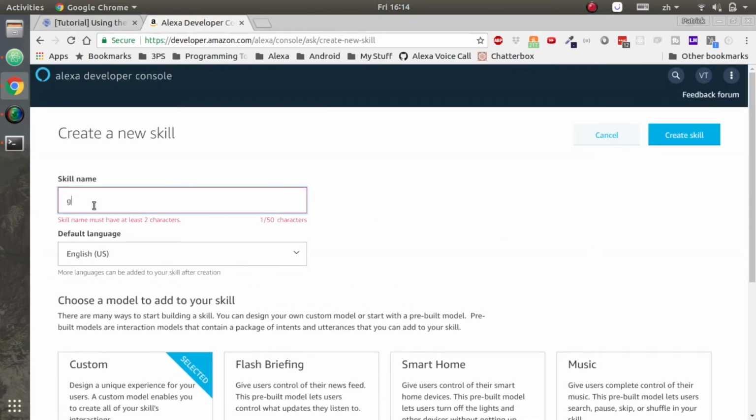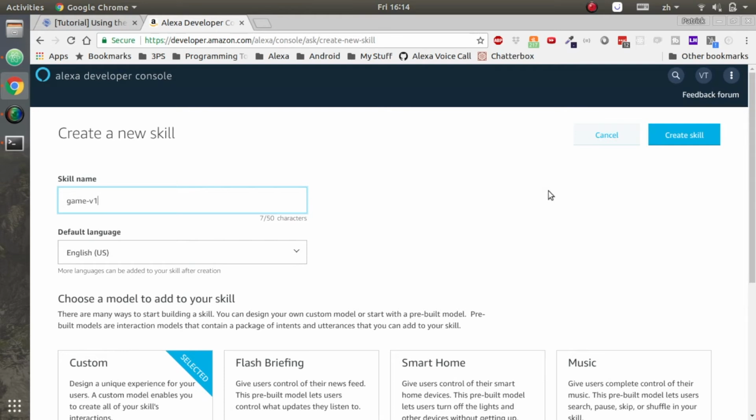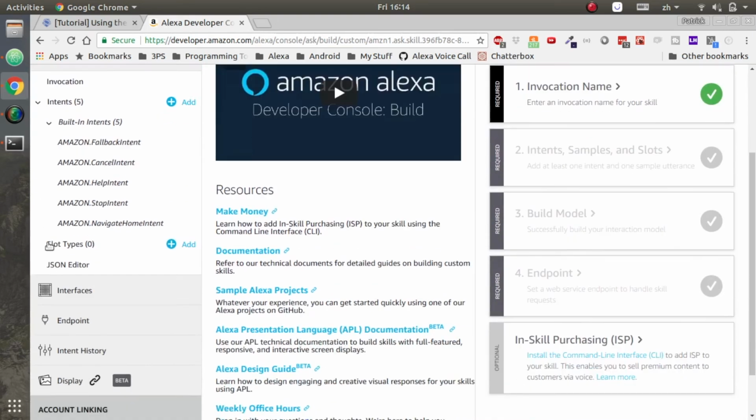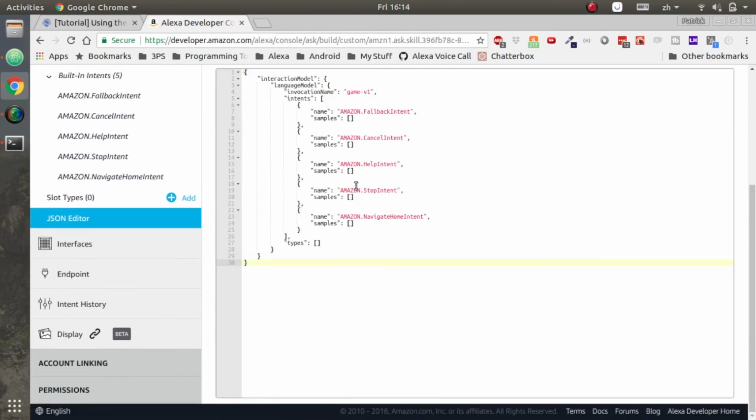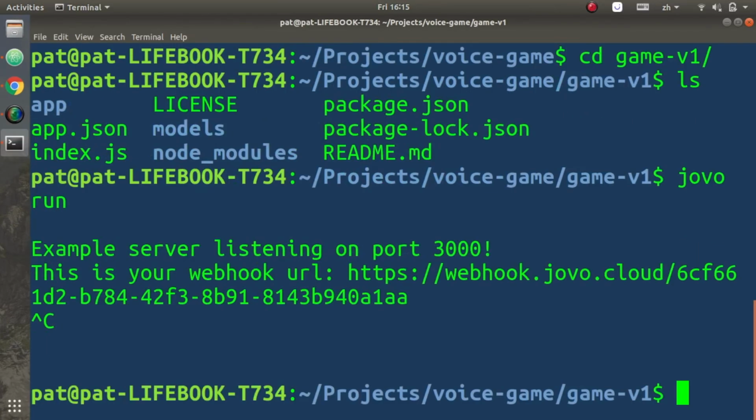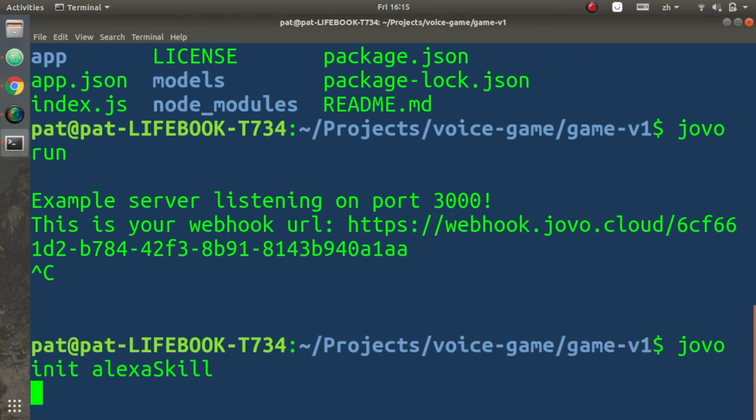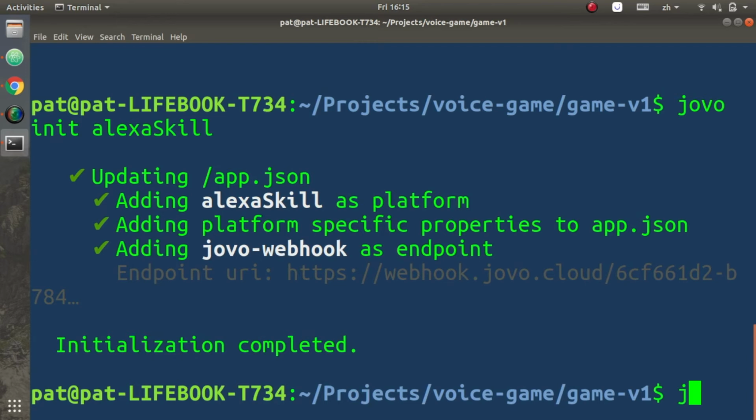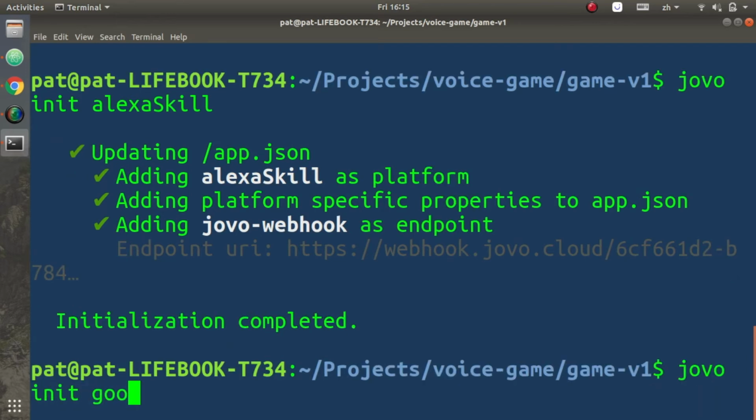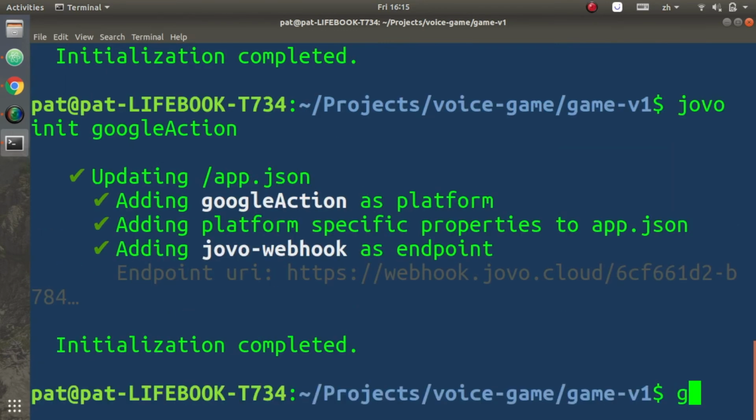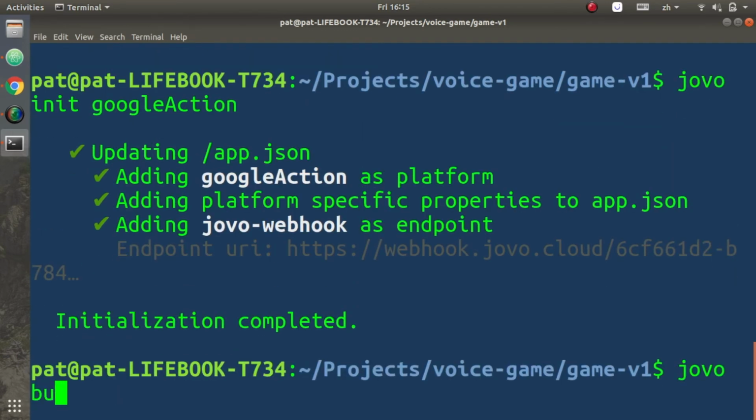Next step is going to be to set up the skill on the front end. Let's create a new skill in developer.amazon.com and call it Game V1. Start it from scratch, and then just scroll straight down to the JSON editor. We need to initialize Alexa and then build the Jovo model. We'll use Jovo init Alexa skill to create the Alexa model. After that, we will init the Google action. Although we won't be using that in this tutorial, it's nice to just build it out anyways.